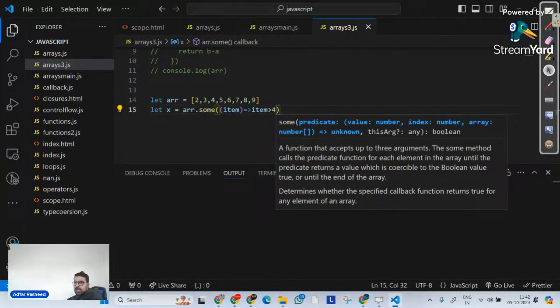So do you think in this array that I have created, there is a single element that satisfies this condition? Yes or no? Do you think there is any element that satisfies this condition? Of course, there is 5, there is 6, there is 7, there is 8, there is 9. Now, the some method actually returns a Boolean. It does not return an array. It does not return any value. It returns a Boolean, and when we say Boolean, it means either true or false.